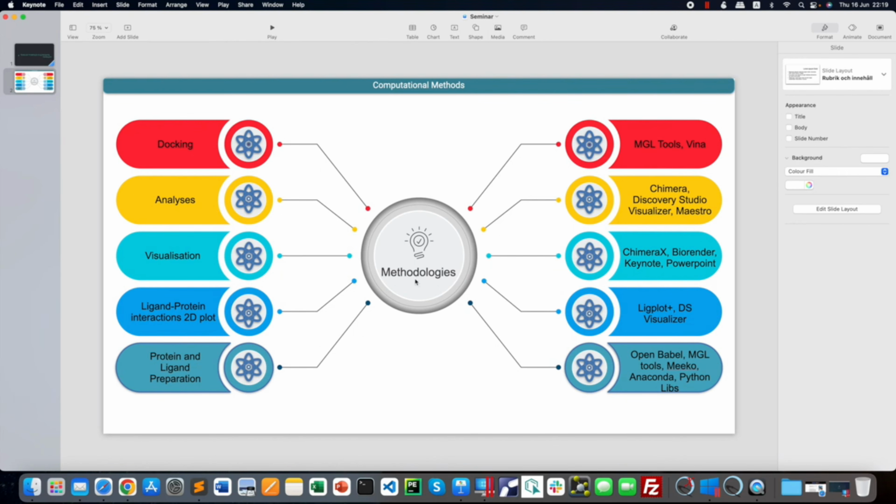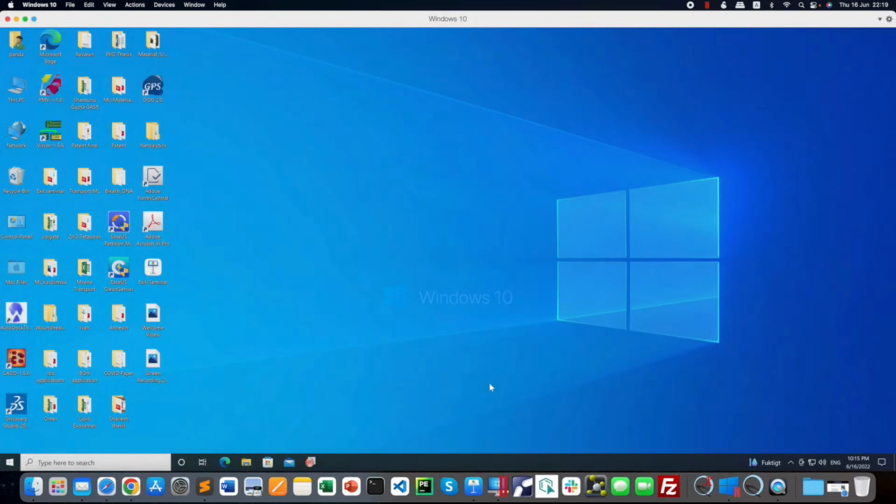But no worries. In my previous video, I have also mentioned how to use Parallels, a commercial software, with which you can utilize a Windows operating system on your Mac. I hope you guys have purchased this version of Parallels, the 17. I think Parallels 17 is available for macOS Big Sur, and you can access the Windows operating system inside the Mac, and you can install MGL tools and Discovery Studio Visualizer and many other software supported by Windows.